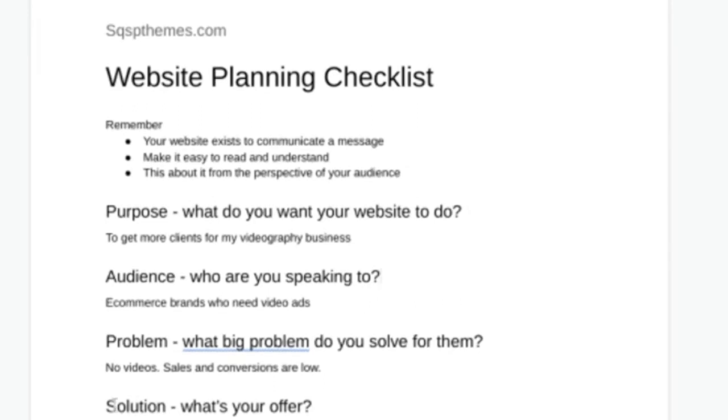And then we want to consider our offer. What is the thing that we want them to do? Our call to action is ultimately going to be something that's going to get them one step closer to their goal of growing their business using video. And us as the videography business, we're going to take them down that path from where they are now with no videos to having videos and a bunch of sales, right?